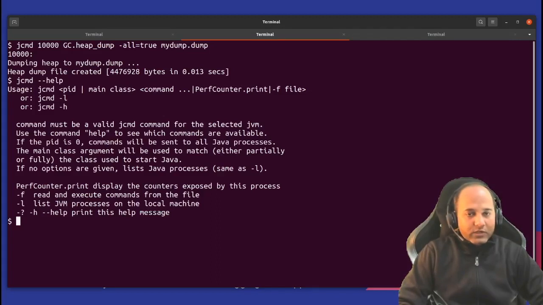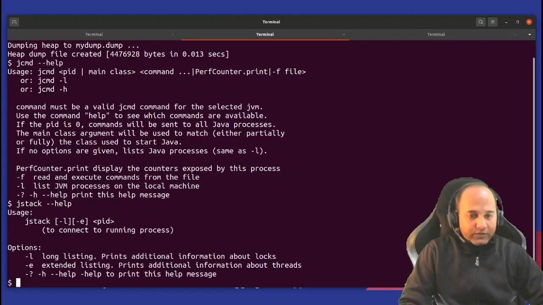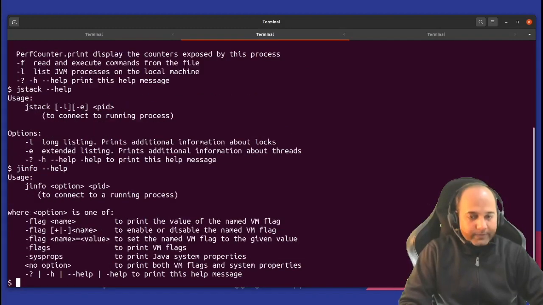The good thing is this help command works with all the other commands available in the JDK. So you can type help in jstack as well. You can type help in jinfo as well. So you get a lot of this information, but for more details and examples, you can visit my blog and you can see over there.